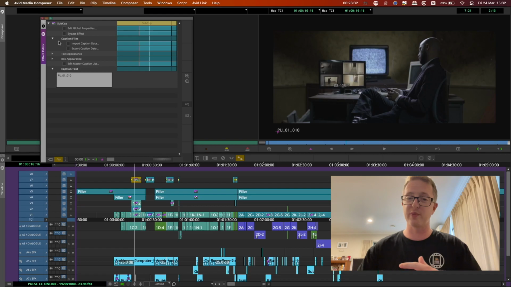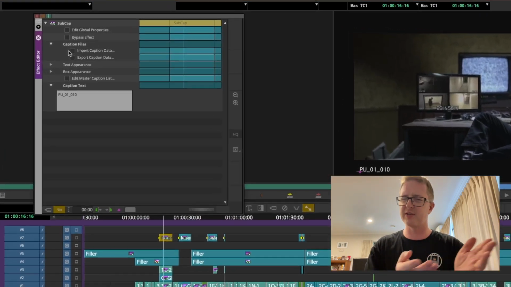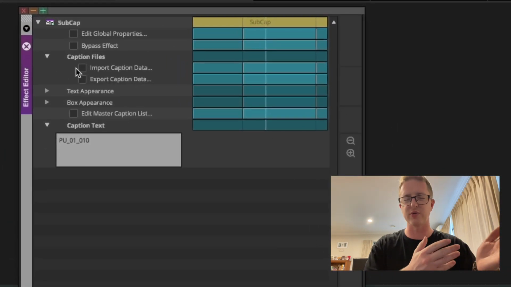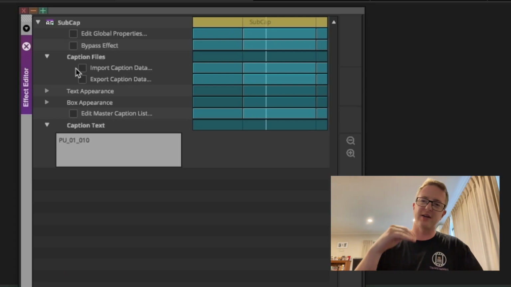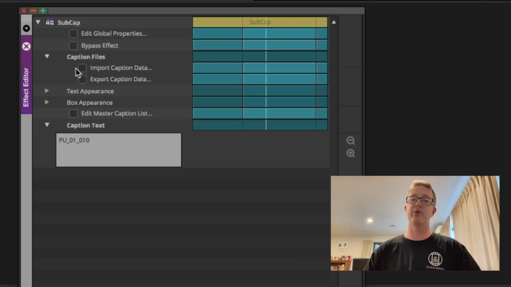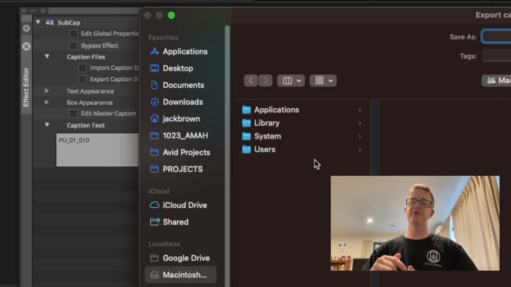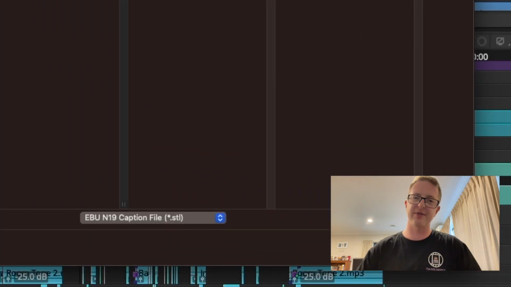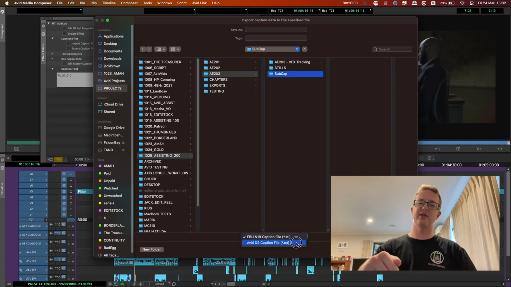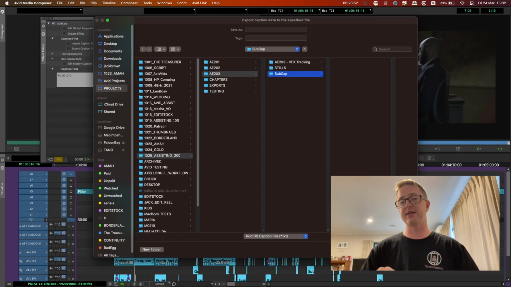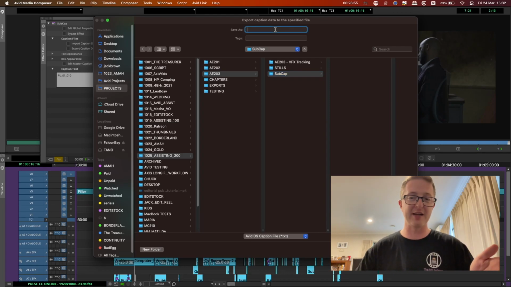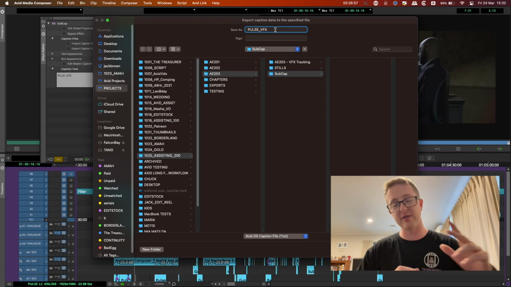So first things first is our VFX IDs and our timecodes. To do that, I'll just open up the subcap in Effect Editor, probably just the first instance. I'll usually always go to the first one. Go to Caption Details and Export Caption Data. You'll have two options when you go to export the caption data. You'll have STL, which is Avid's subtitle subcap format. So if you just change that to .text and save it as a text file, wherever you like, give it a name that makes sense, and that's us got that data.